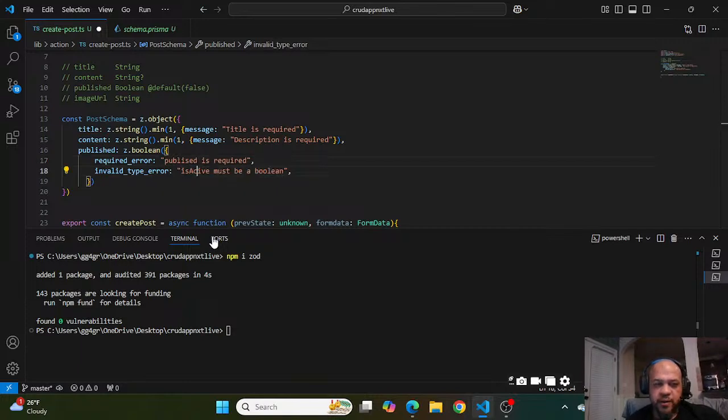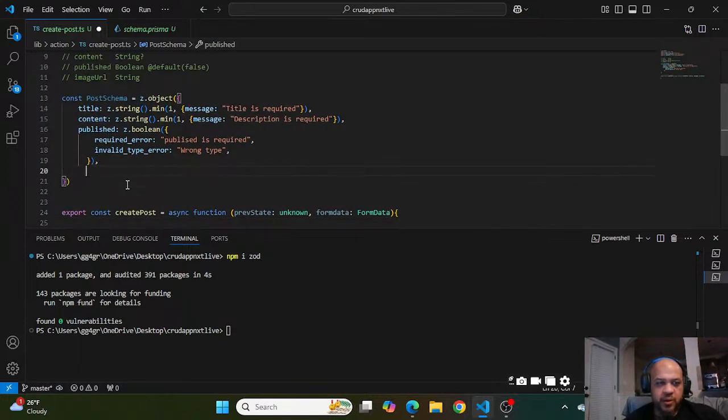Published is required, and instead of Boolean, publish is... Wrong type. I'll say wrong type. That should be good enough. Well, I won't say good enough. I would say the user can understand that wrong type. Boom. And then for image URL, I think for this one, we only have to do no.